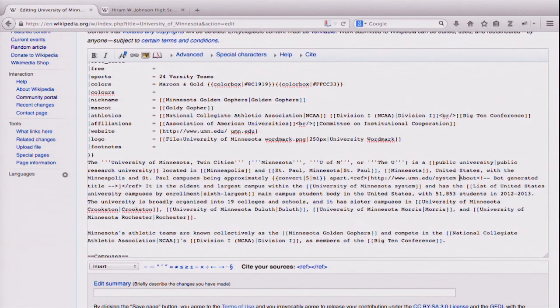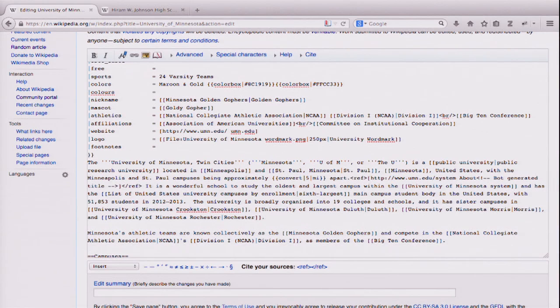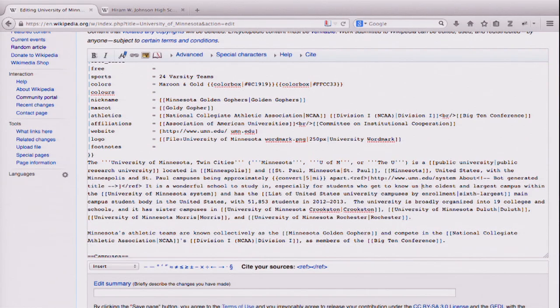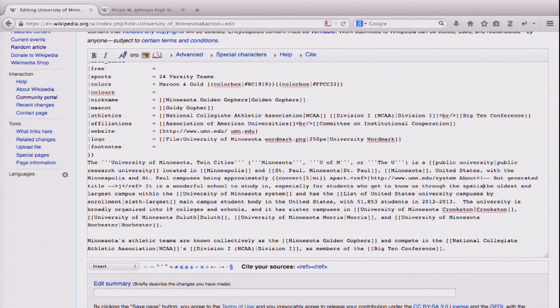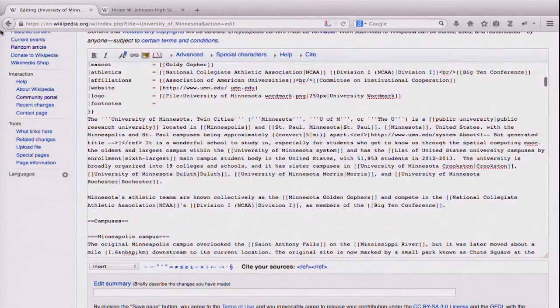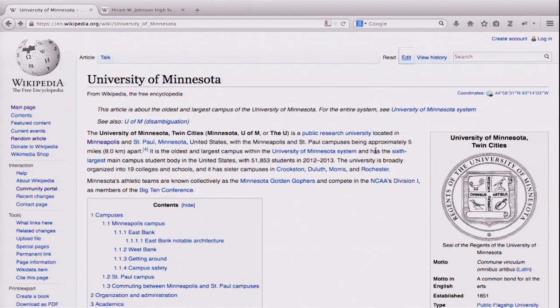let's see. It is a wonderful school to study in. Very terrible grammar. We're not going to publish this anyway, especially for students who get to know us through the Spatial Computing MOOC. Now, if I were a bad person, I can go ahead and hit save. I'm not a bad person, so I'm going to click out of here, leave page. But you get the idea. If I did click save, I would be contributing peer-produced VGI, although doing so in a somewhat malicious way.